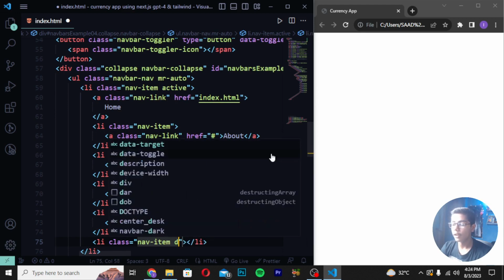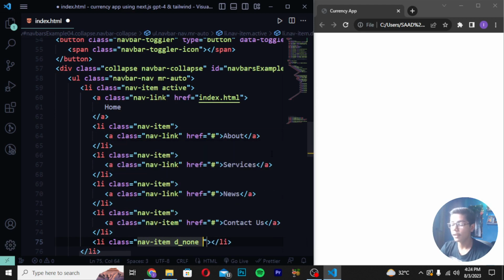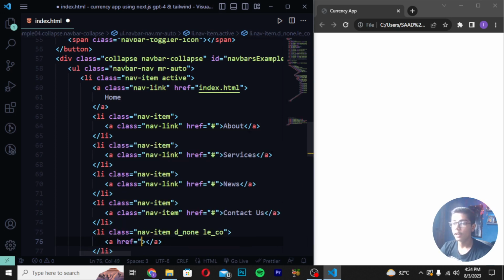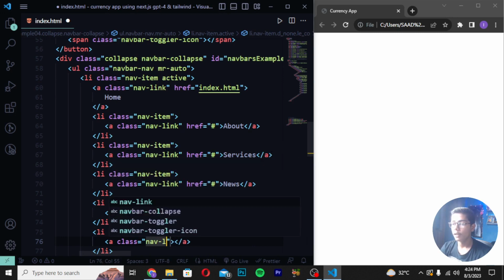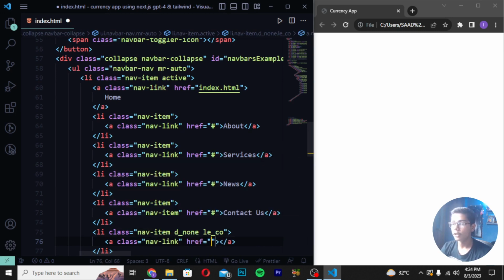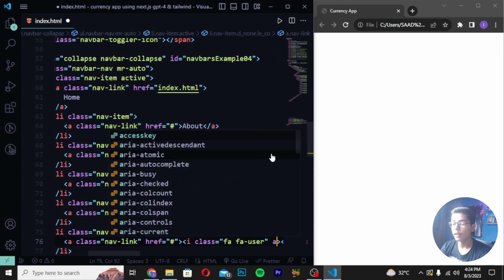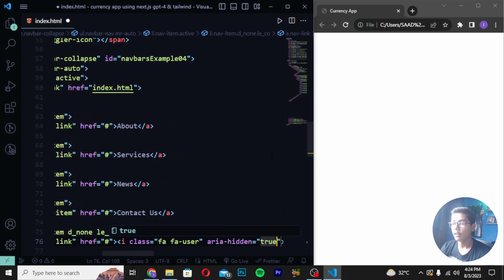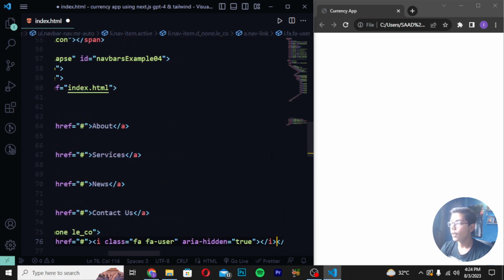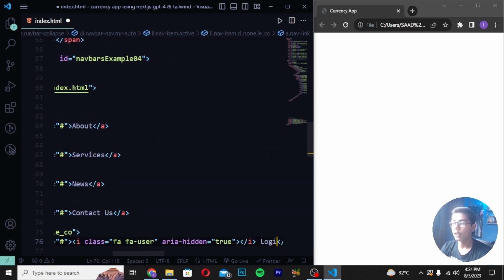Then create an li tag with the class nav-item. Then I will write d-none, which means display none, d-lg-block. Now move down and create an a tag, remove this href and create class nav-link like this, and then write href hashtag here. Then write an i with class fa fa-user. Then I will write aria-hidden equals to true. Then move here and write Login.